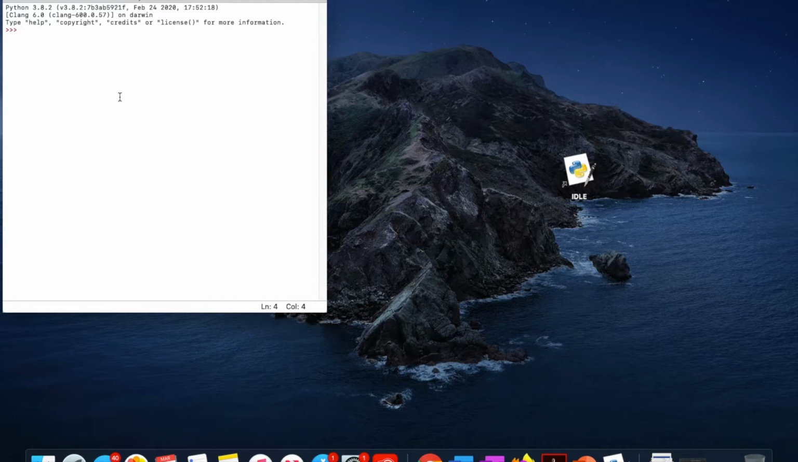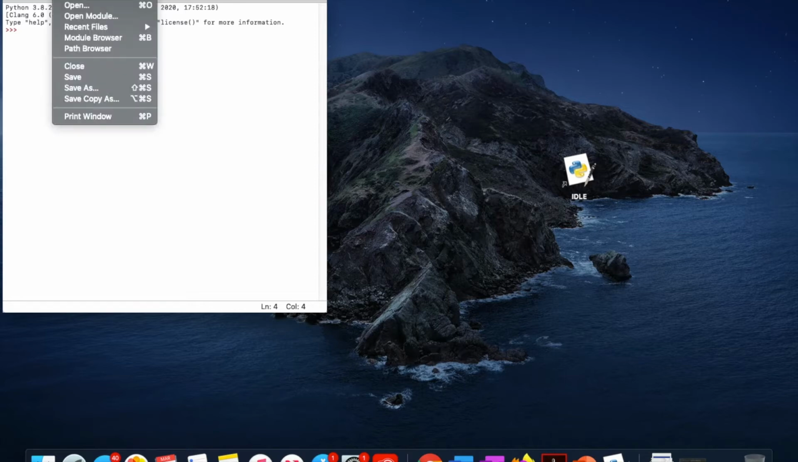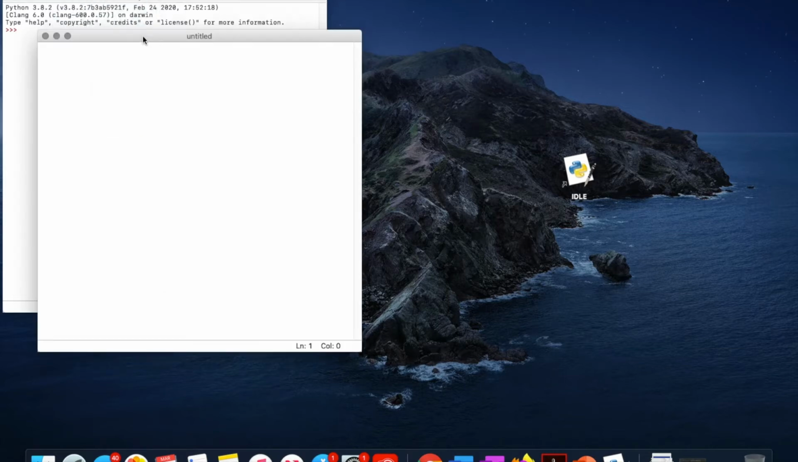We're going to be experimenting with different types of data, so I'm going to open another file because we're going to want more than one line of code. So I'm going to go File, New File. Now we'll open this one.